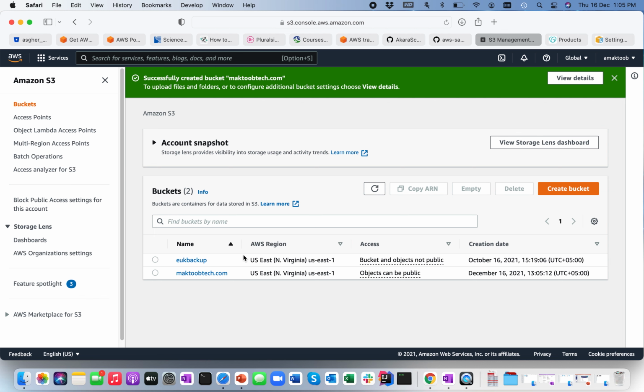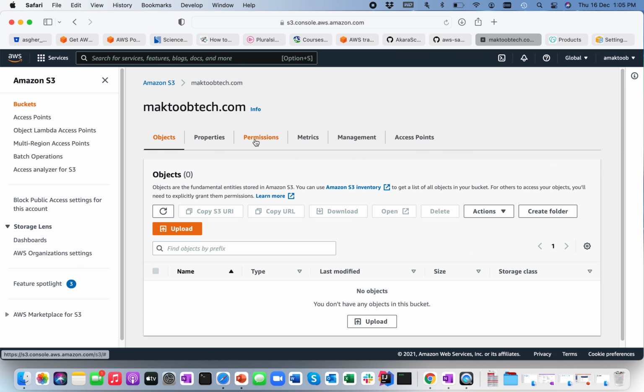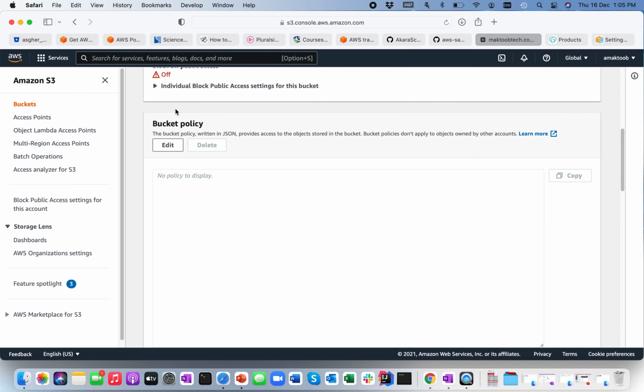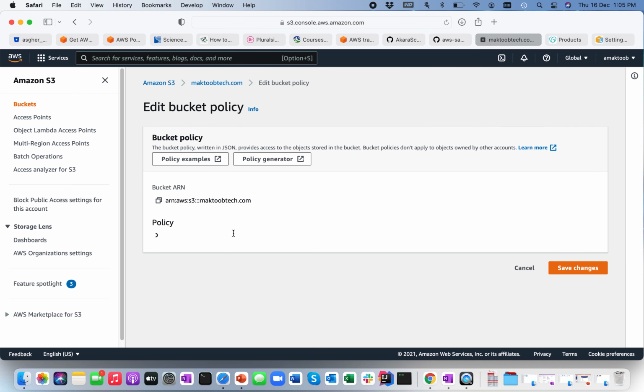All right, so your bucket is created. One more step before we make this bucket to be used for a static website. We need to create a bucket policy for the objects that will be uploaded in this bucket. And for that, let's click on this bucket, go to the permissions, and click on this edit bucket policy.